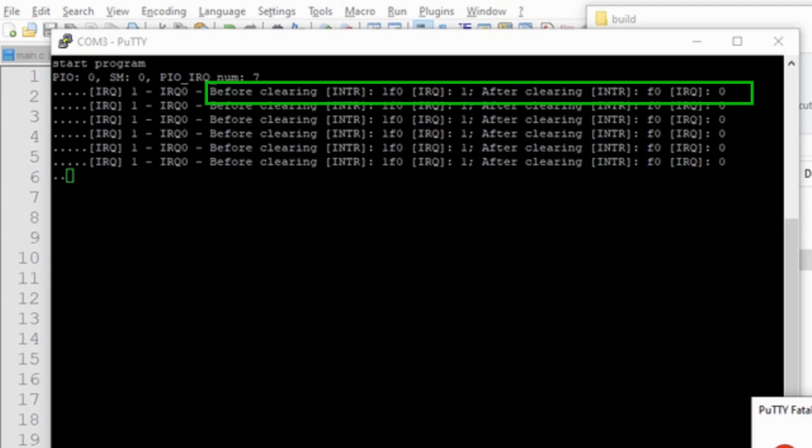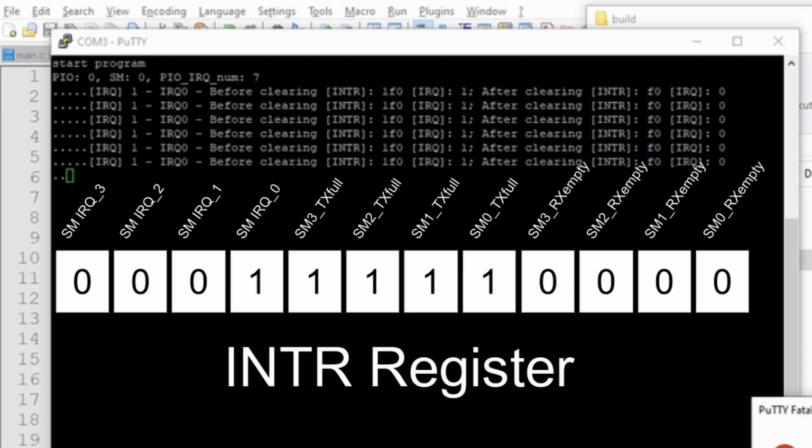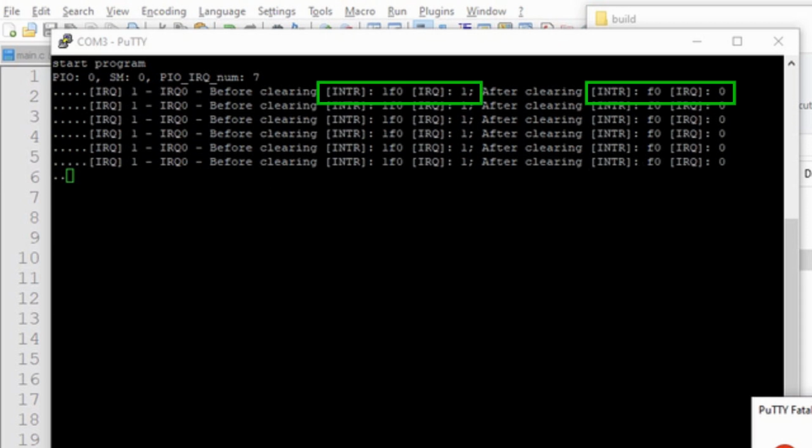Then we print out the IRQ and the INTR registers in hexadecimal, both before and after clearing the interrupt. The INTR register has the 4 state machine interrupts located in bits 8 through 11. You can see how the bits have been cleared after the callback function processed the interrupt. This then repeats about every second.